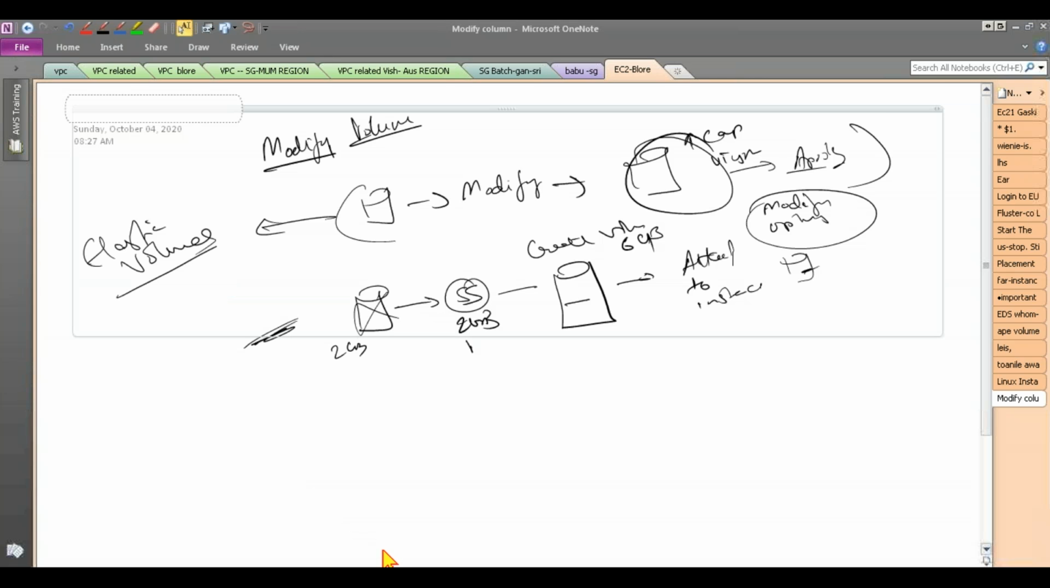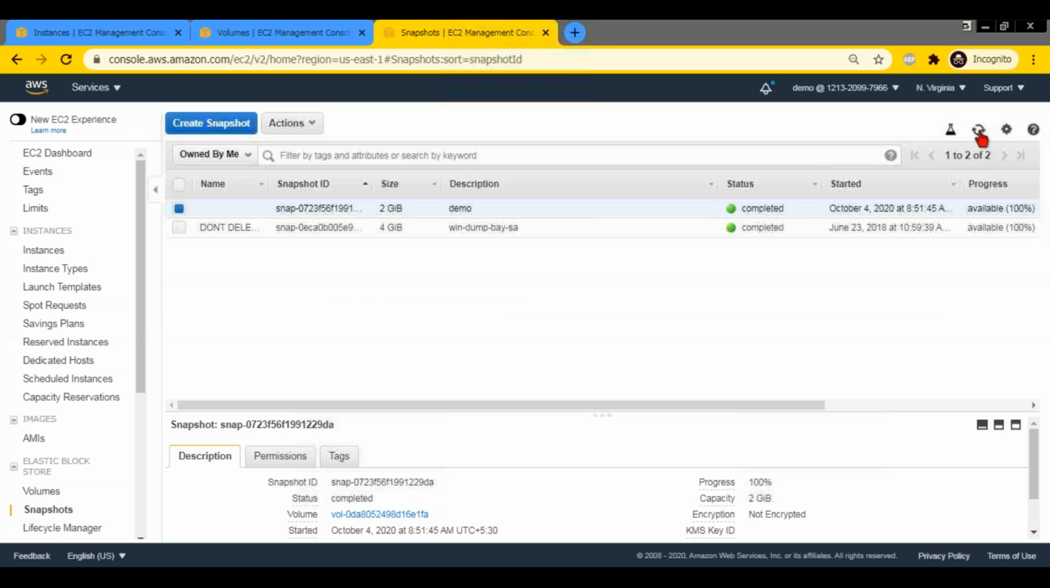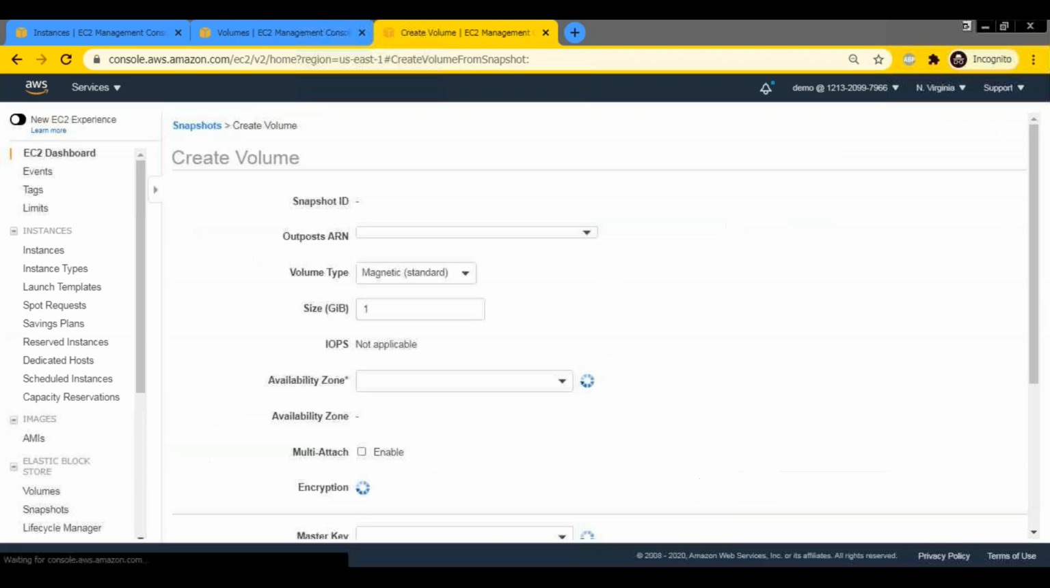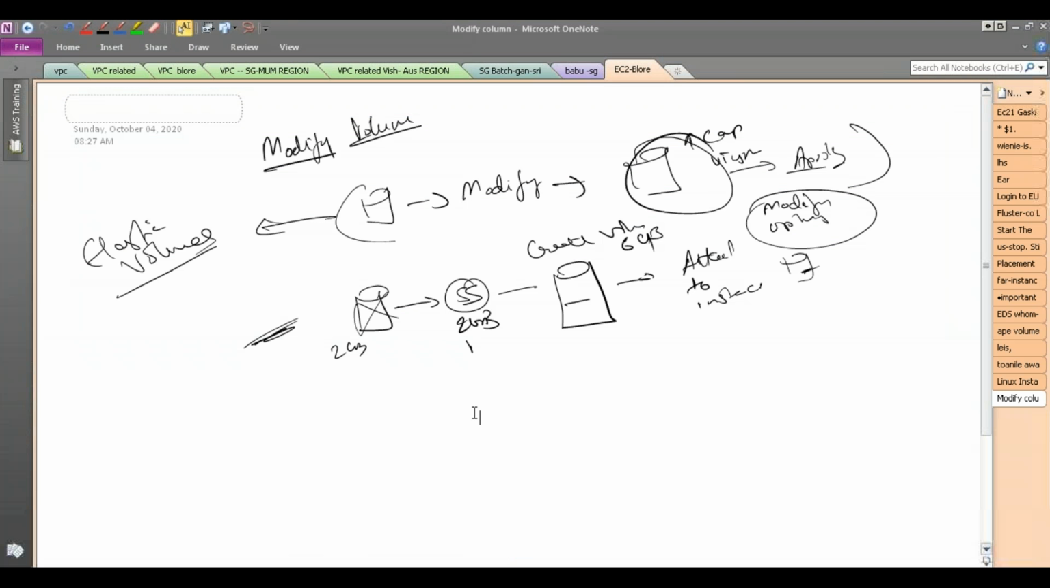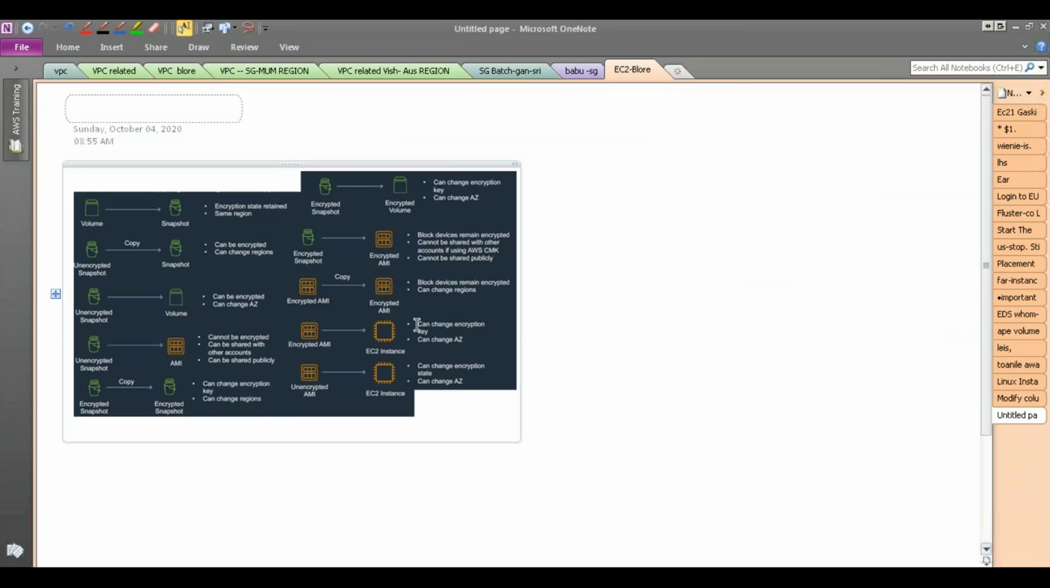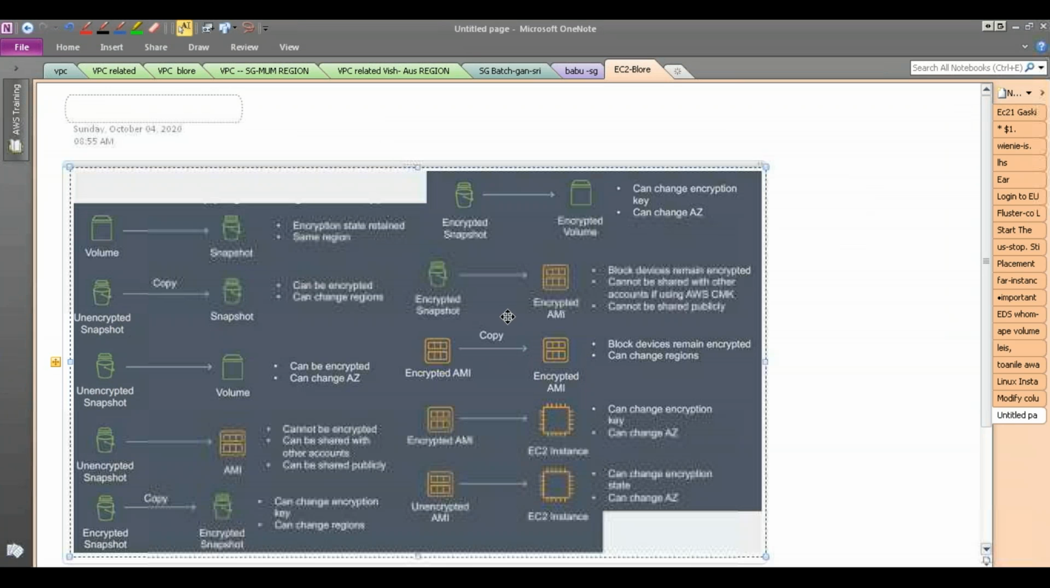So we will see how to do it with the Linux instance. We have this snapshot, and from this snapshot, you can say create volume. You can encrypt it now. A snapshot taken from an unencrypted EBS volume will be unencrypted, but from an unencrypted snapshot, you can create an encrypted volume, which is what I showed you this morning in the diagram. Here is what this diagram is showing, the different possibilities.